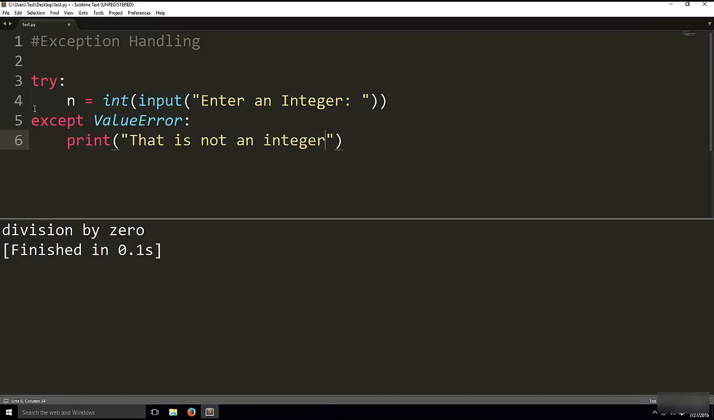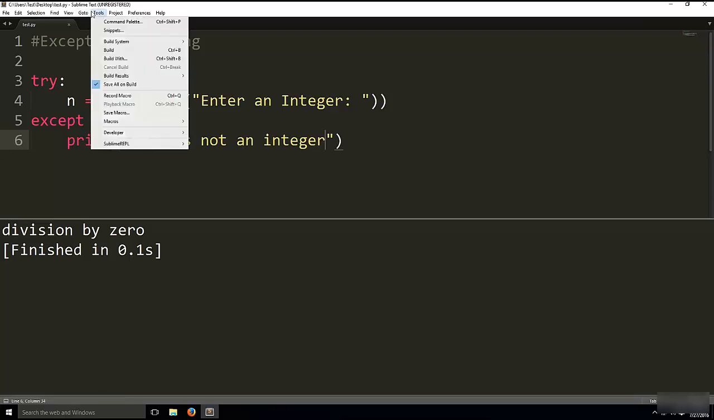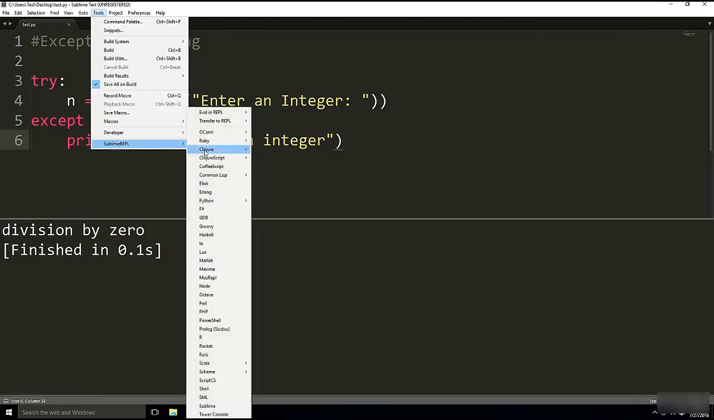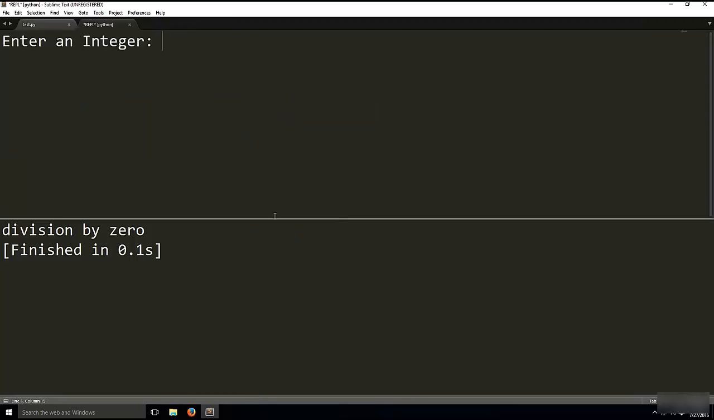And remember, we're working with the data input from one of our previous tutorials, the data input tutorial. Since we're using input this time, we need to communicate with the console. So we're going to go over to Sublime REPL, and then run current file. So let's say I write 1 in text. As you can see, that's not an integer.